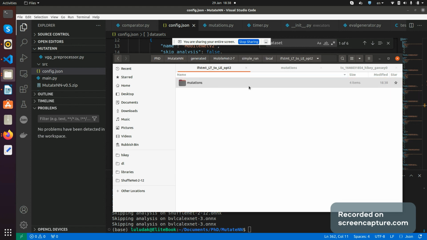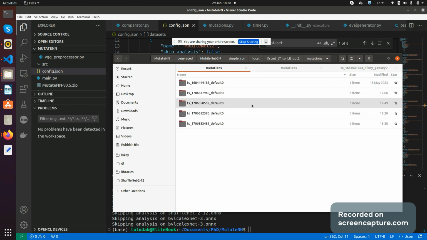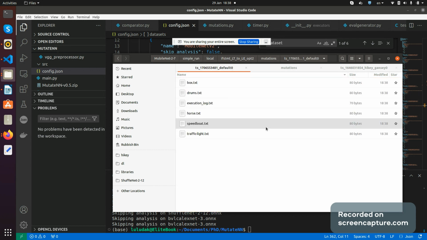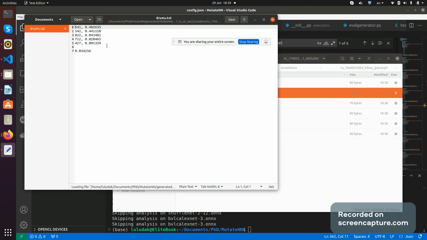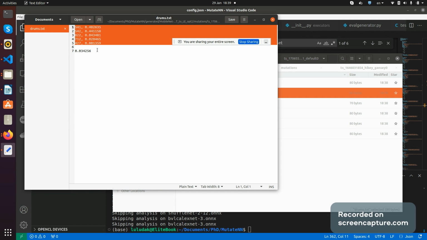And if we go into one of the mutants, we can see we have a number of folders that correspond to the timestamps of different runs. So let's go to the latest one. And we can see that for each one of the images in the dataset, we have an output file that practically contains the top 5 predictions for this file.